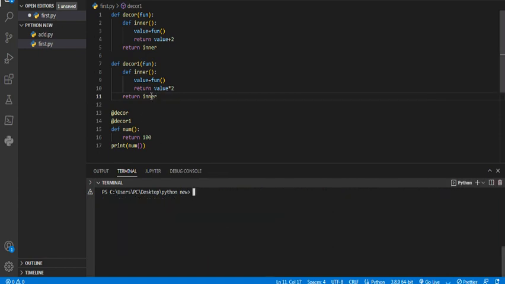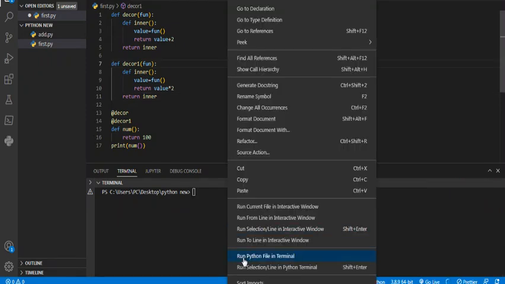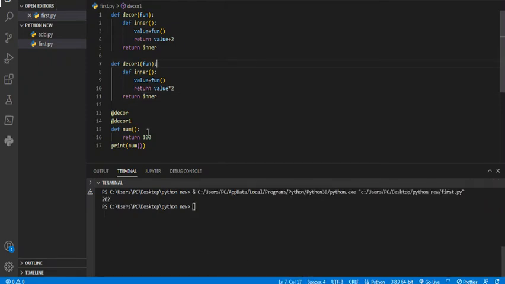So we declare two functions. Now the answer will be 2 not 2. First function returns 100 into 2, 200, 200 plus 2, 2 not 2. The first num function goes to this second decor1 argument, and it returns 200, and the 200 value passes here, and the 200 plus 2, 2 not 2. Okay, so I hope you understand.